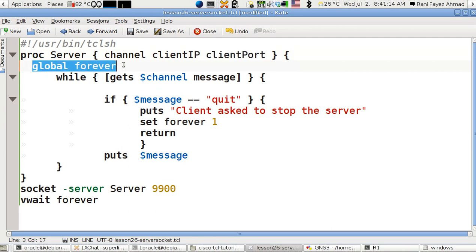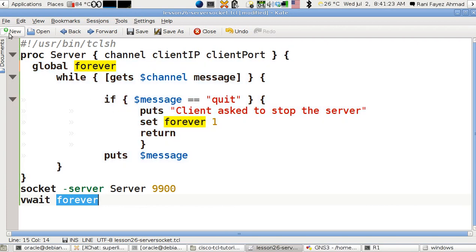Now next, what's global forever? There's a command named global. You notice that the variable forever is outside the procedure, and we know once you return from a procedure, the data and the procedure itself are cleared from memory. So how can I make use of the variable which is outside the procedure? I use global and the variable name. I have a variable named forever, already defined outside the procedure, and because vwait loops forever, I need to set the variable forever from inside the procedure, because the server must run inside the procedure server. So I need some way from inside to kill the vwait here.